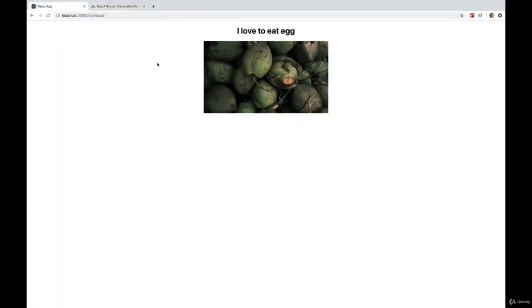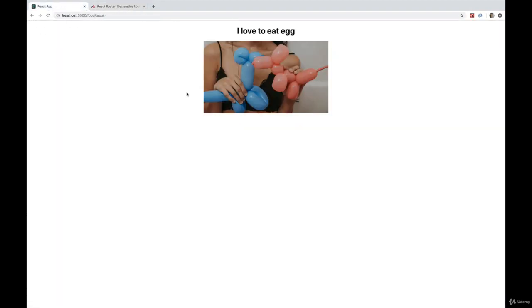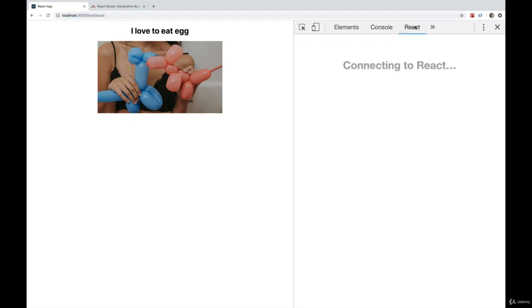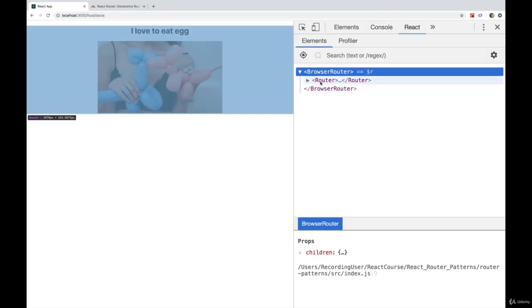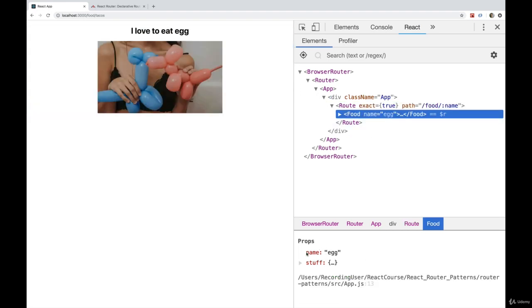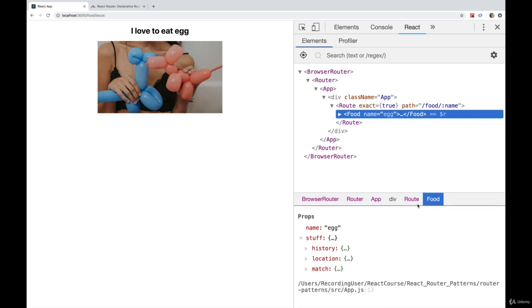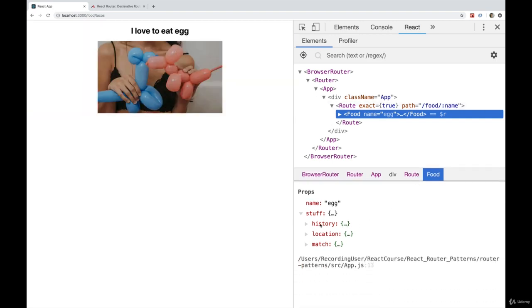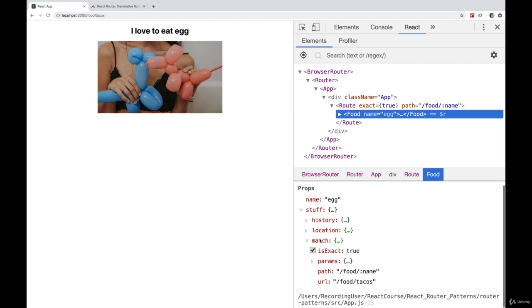So go back to my app, refresh the page, and if I go to my React Dev Tools, it'll take a moment to get there. We'll go to our food component. You'll see we have name is set to egg, and stuff has three pieces of information like the docs said: history, location, and match. So we're not going to worry about location right now or history. We'll talk about them, but we are going to worry about match.